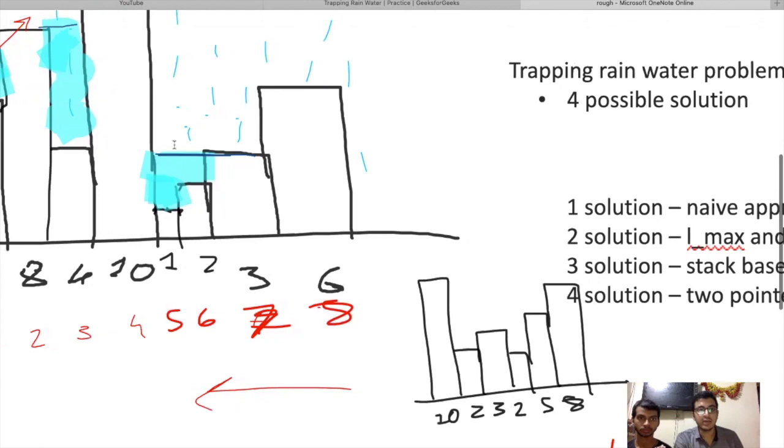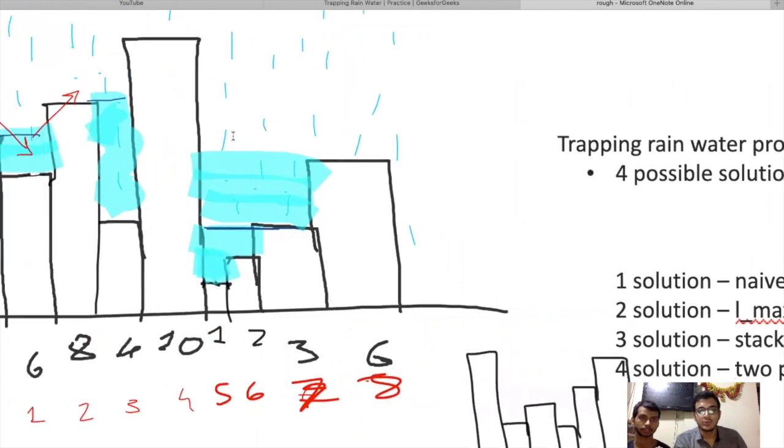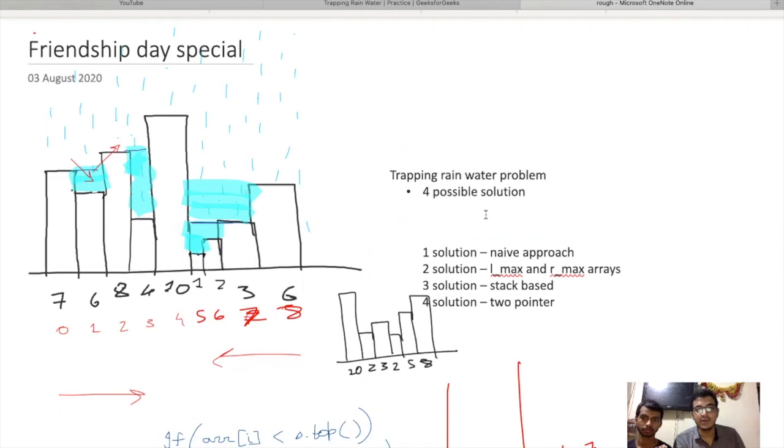So therefore we calculate distance equals 3, and the minimum of 10 and 6 is 6, and 6 minus the height of the previous building, yes, 6 minus 3 is 3. So we do 3 into distance. What was the distance? It was also 3. 3 into 3, 9. So it is also evident we'll store 9 units of water above this building like this. Yes, 3 on that, 3 on that, 3 on that.